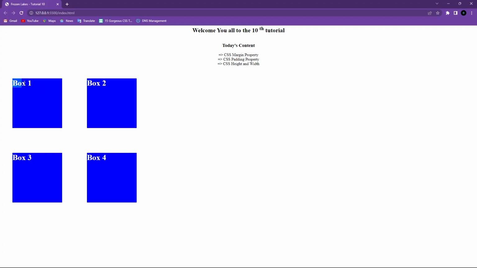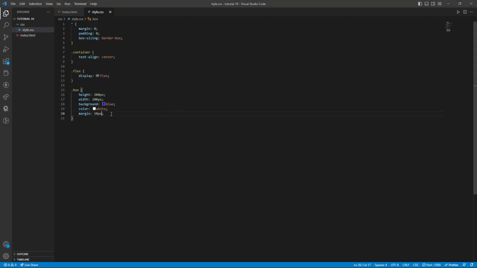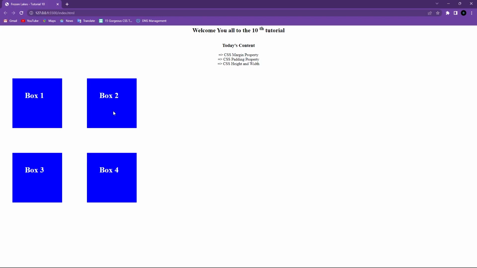So now see, this box 1, box 2 text are in the edges, right? So consider you are doing a padding of 50 pixels. Let's use 50. See, all the sides have been given a space, but it's within the container. So this is called padding. And for margin, it makes space outside of the container.